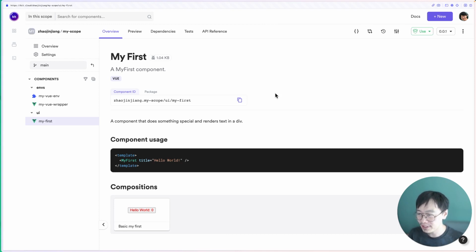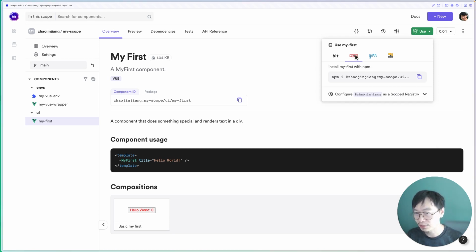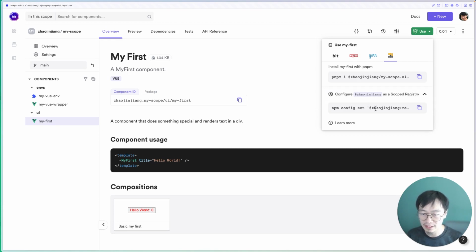To further reuse them, we can click the use menu to see there are several different ways to reuse them, including importing them or forking them or just simply installing them through Bit. We also have other options like installing as an npm package via npm, yarn or pnpm. But before that, don't forget to set the scope registry through the npm config command.